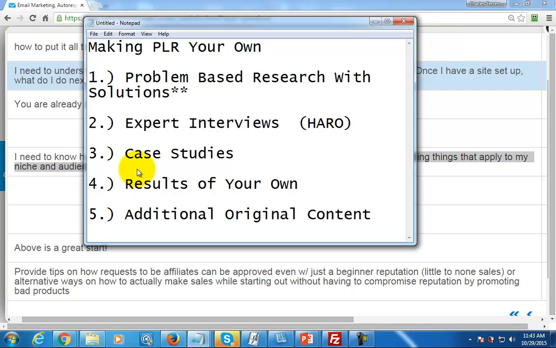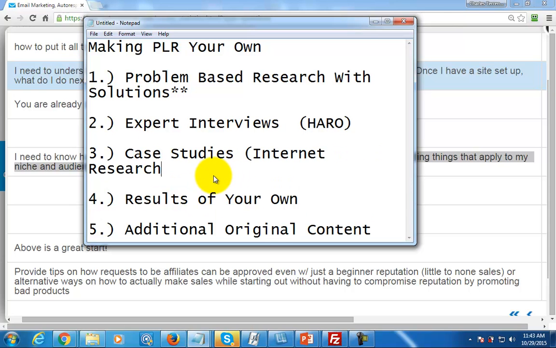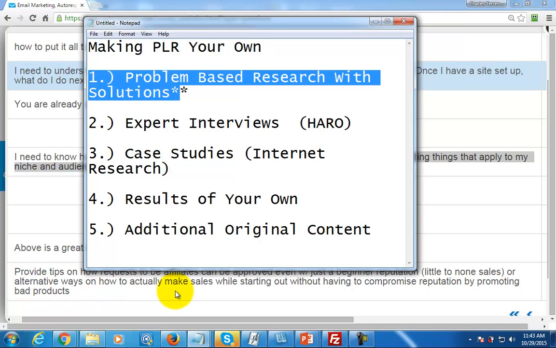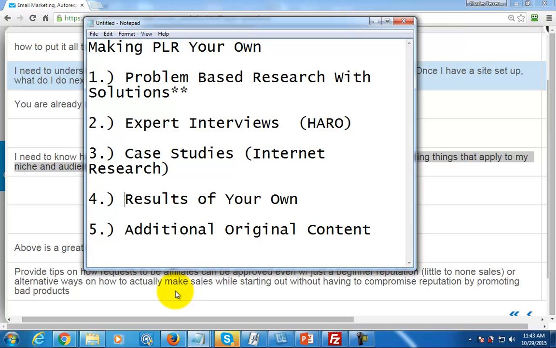Case studies. These don't have to be your case studies. You can do some internet research for this, right? Now, any PLR worth its salt is going to have case studies in there, but you can make it your own by finding your own case studies and making sure that those case studies are tied not just to a basic explanation, but to the problem you're trying to solve, right? And then of course, getting results of your own, right? That really does personalize a PLR.